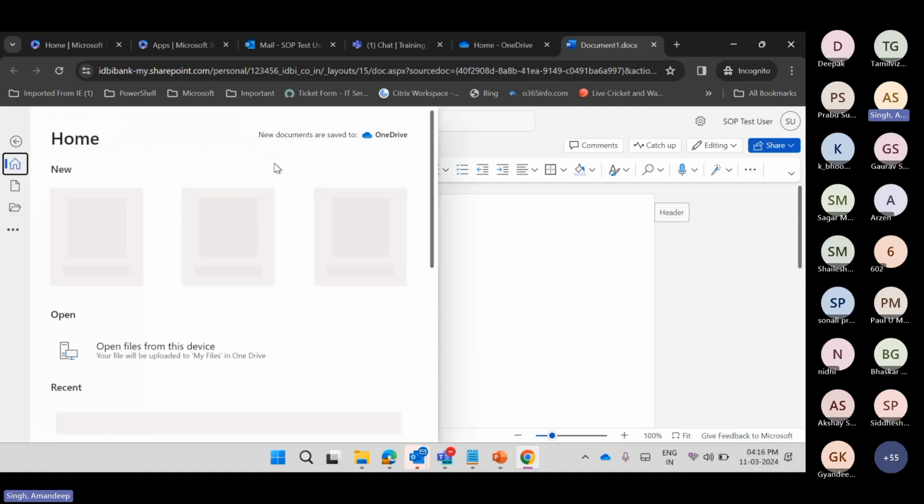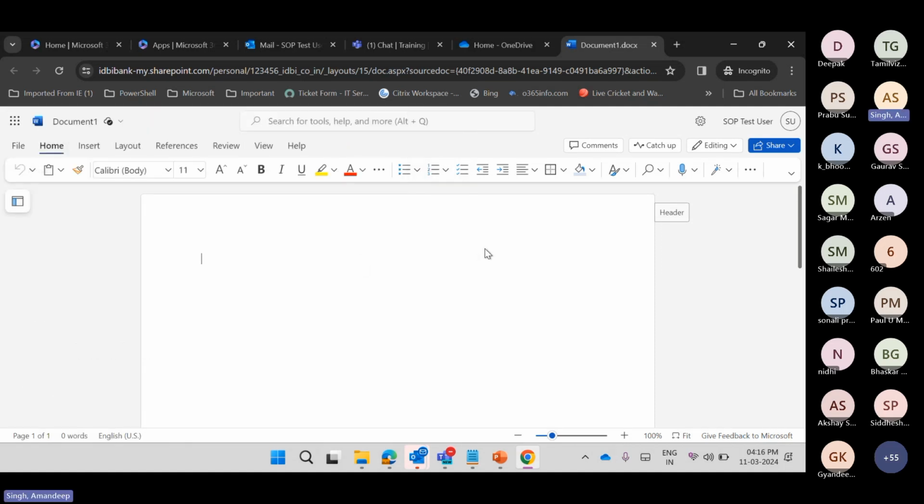Worrying about whether this document is saved somewhere, or that you have to save it? No, this document is getting automatically saved. You don't have to worry about saving it anywhere else.